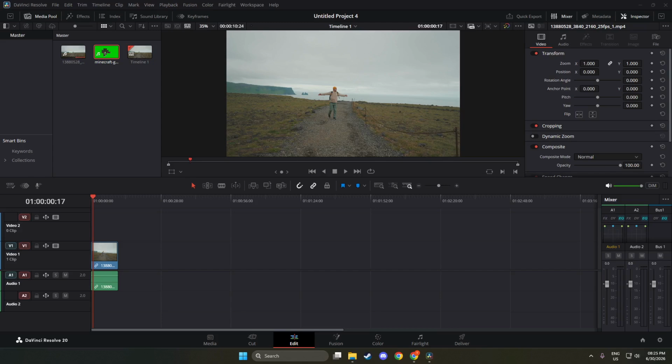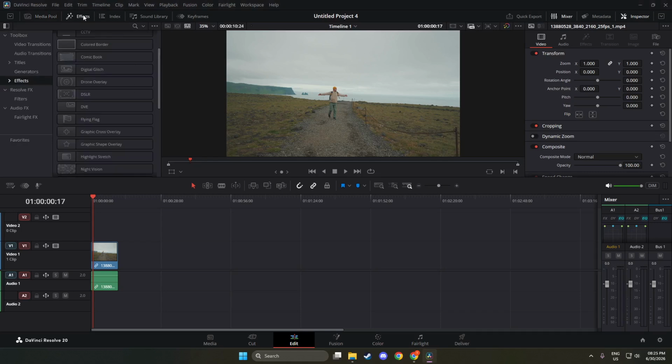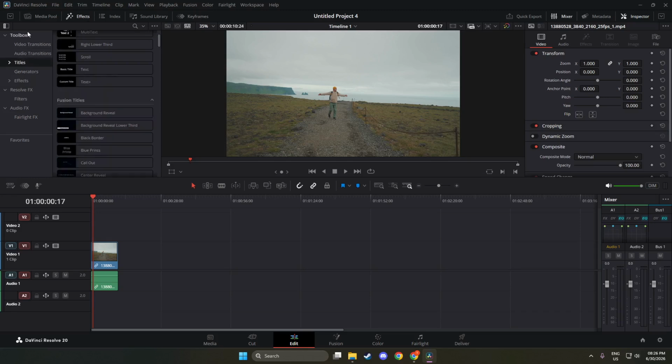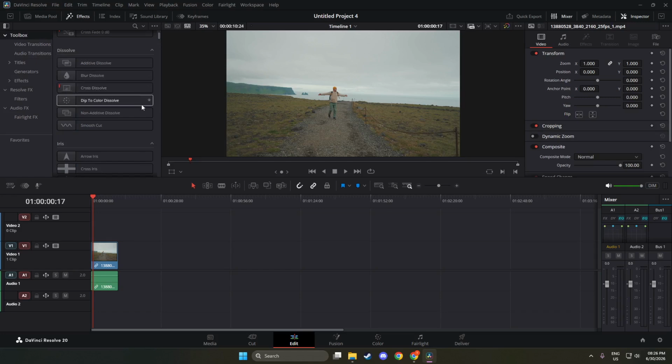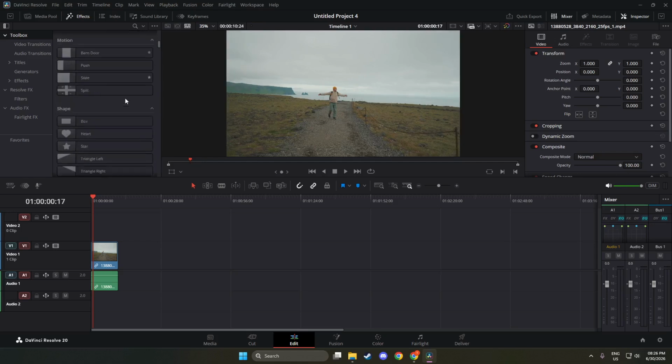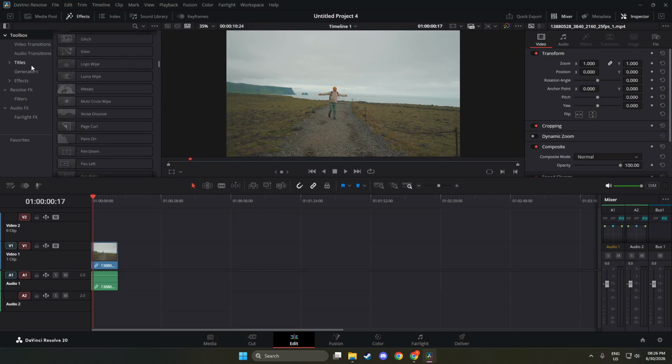Next, open the Effects library, located at the top left corner of the screen. This library contains a wide range of effects and tools that you can use to enhance your video. By clicking on it, you will reveal a panel filled with various categories, including titles, transitions, and effects. This step is important because the Effects library is where you will find the tools needed for adding subtitles. Once the library is open, you will gain access to the subtitle features that will make your video more engaging.